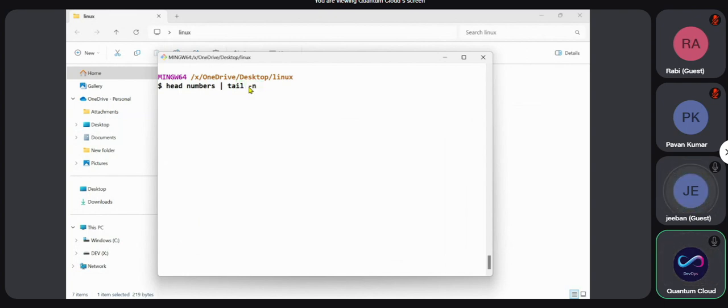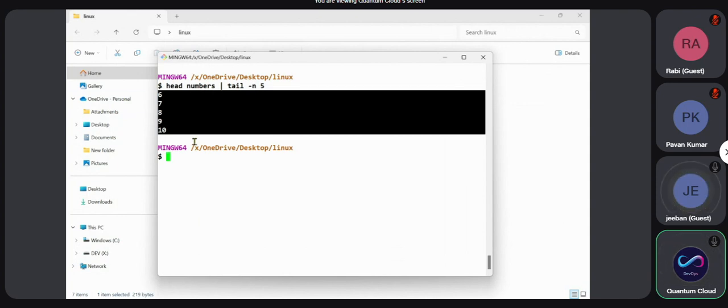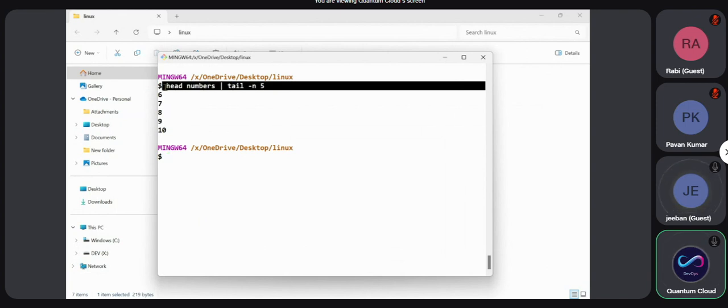I wanted to display only 5 numbers from the bottom. Just hit enter. See, it is displaying only the bottom 5 numbers. Clear? If you wanted to do this, earlier you needed to write multiple commands, right? Now it can be done using a single command. Clear?